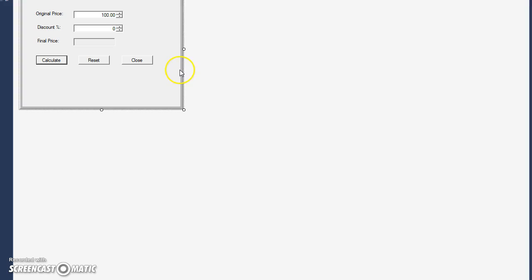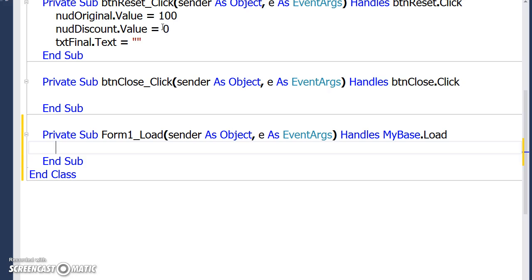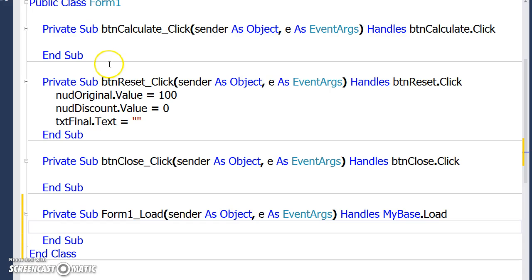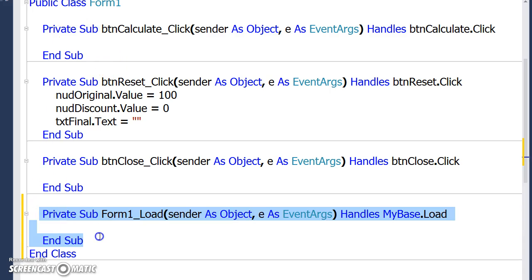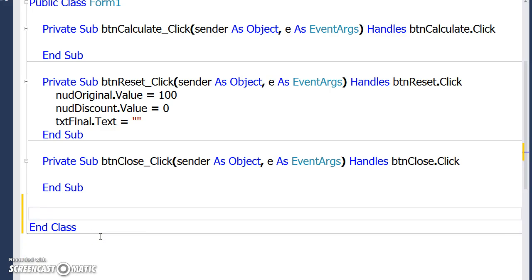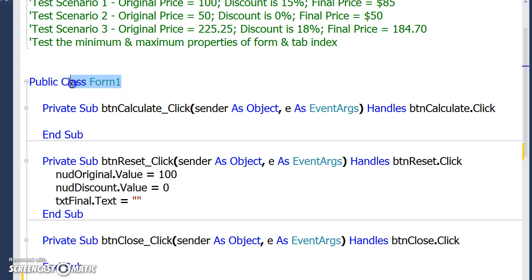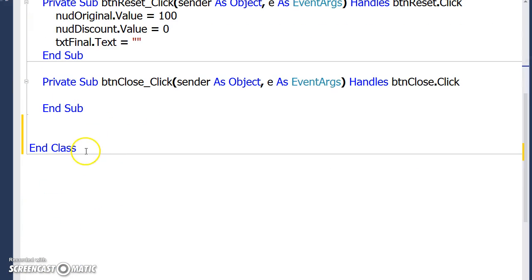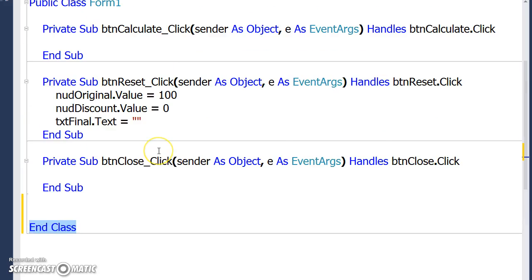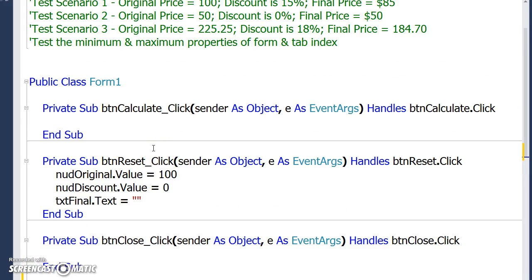Now, if by some chance you had double clicked something else like the form by accident, and you have other events in your program, you can just select and delete them. It's important when you delete them, though, you remember you need public class form 1 at the top, and you need end class at the bottom. Do not delete those lines of code, or your program will not work.